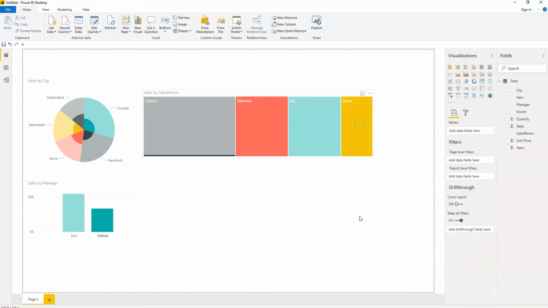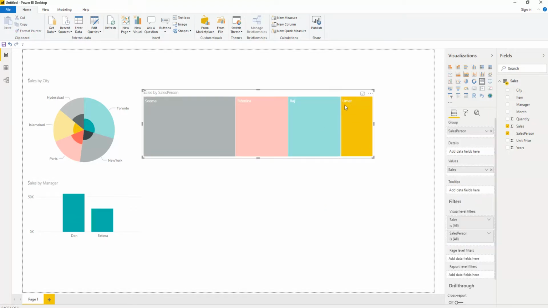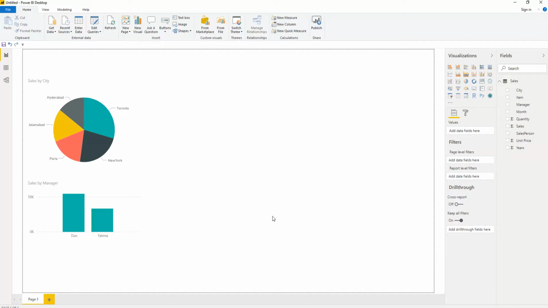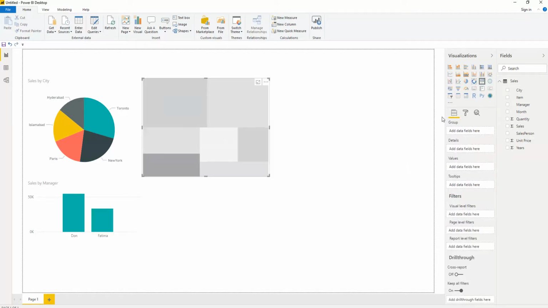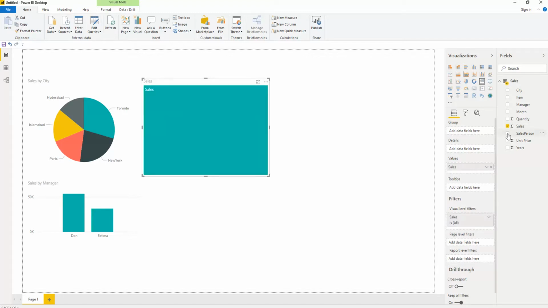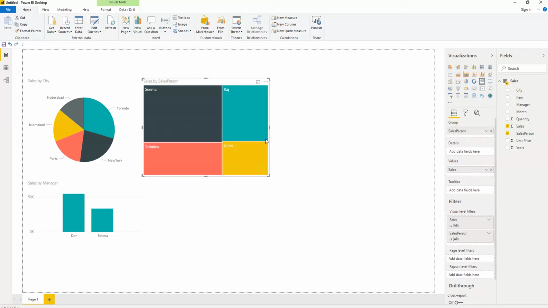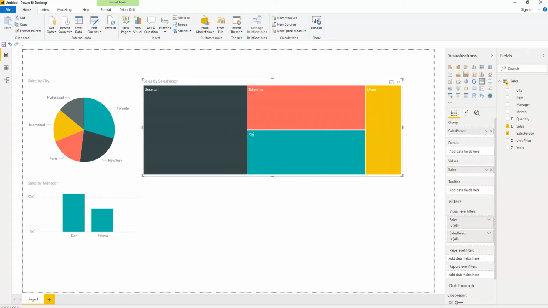Right? If you want to delete it, what you have to do, just select this and press delete on your keyboard. It's gone. You want it again, so what you have to do, simple way, I will repeat two or three times. In this way you will learn more. Sales and salesperson. So this is my sale and this is my salesperson, and drag it with this handle. Now we want to make another chart.